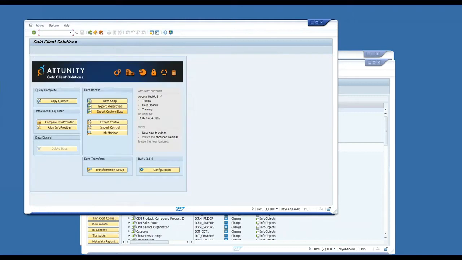So this launches the home screen. For those of you that are familiar with the Gold Client for ECC solution, this screen is going to look very similar, not exactly the same, because we're dealing with objects as opposed to tables and data flows, but it's going to feel very similar. And that's what we really want to try and do for our customers, is to make sure that when they're looking at our solution, that we have some uniformity across all of our offerings.